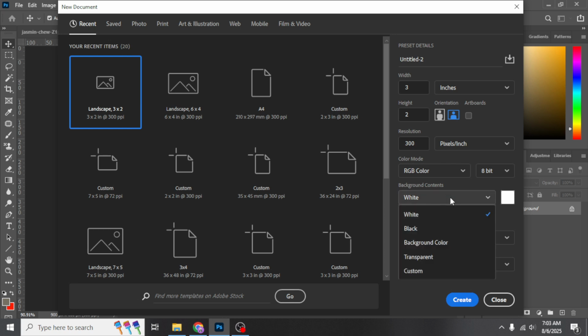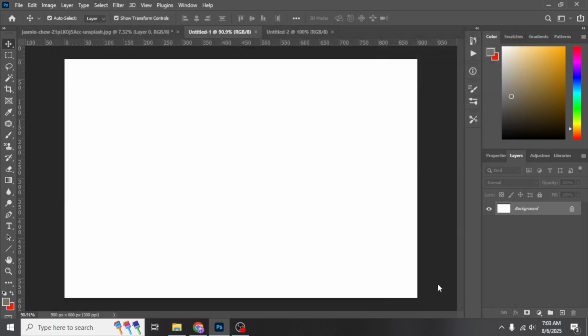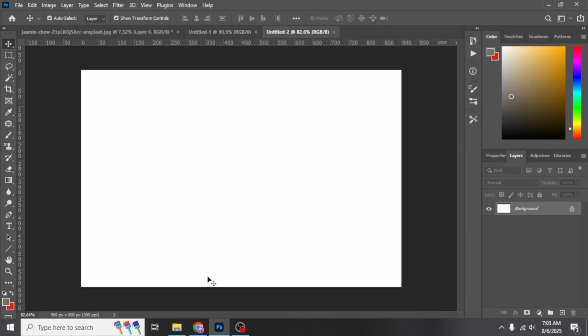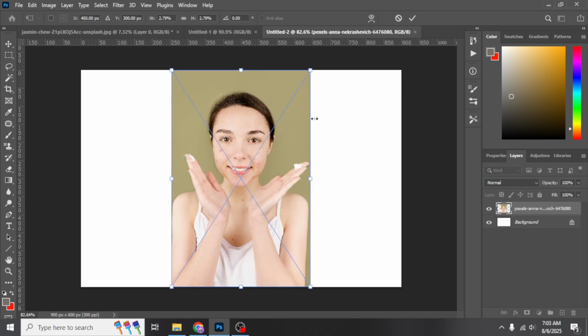Now that you have your white canvas ready, it's time to add the subject or the image you want to work with. To do this, you can either drag and drop your image file directly onto the Photoshop workspace, or, if you prefer, use the File menu and choose Open to locate and select your file.